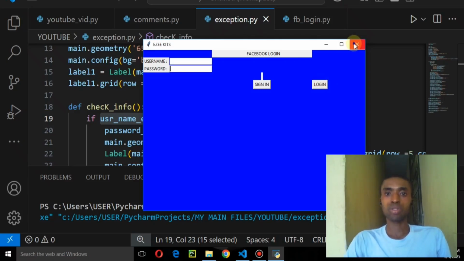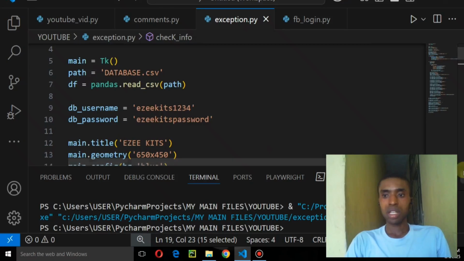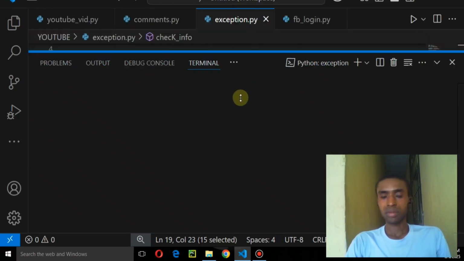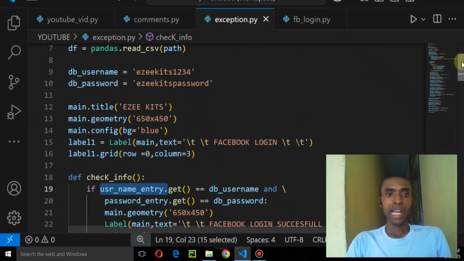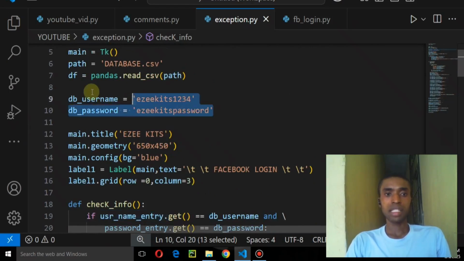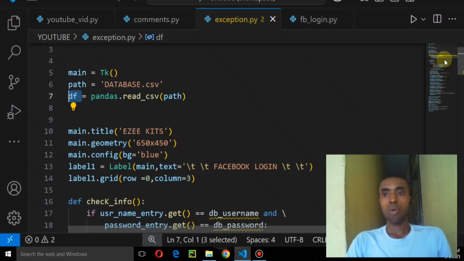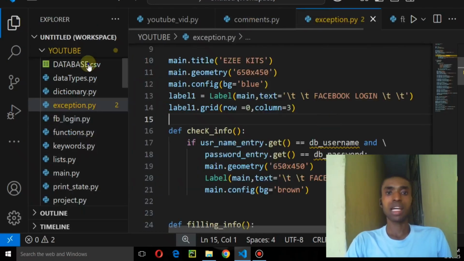So what we are going to do now, like I said, we don't need this username any longer, so let me move it. We're going to read this pandas data frame here. When we read it, we are going to check for username and password, because our database comprises of username and password.